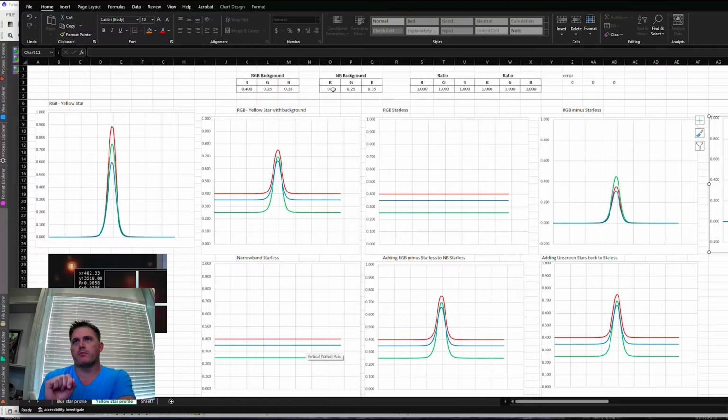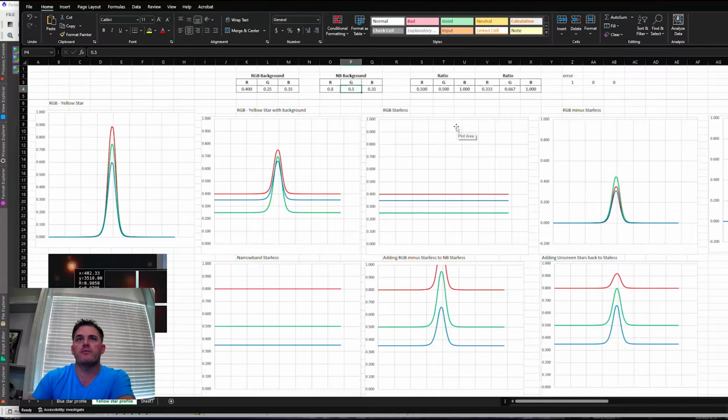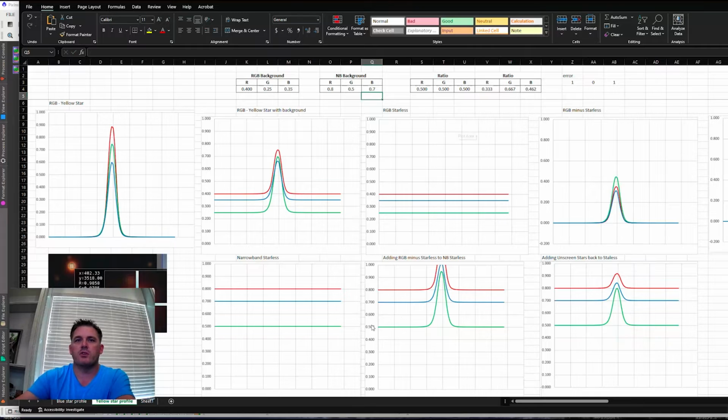kept the same color profile, but we increased the brightness? So let's double this. Let's make this 0.8, and we're going to increase green to 0.5, and then increase this to 0.7. So same color profile, just brighter. Now, as you can see, when you add this back to something that's already higher, you blow out the stars. But what's weird is if you look, red's higher, then blue, then green. So even though we've just increased the brightness, when you add something back in, it doesn't necessarily mean that you're going to have a yellow star. It just doesn't work that way.